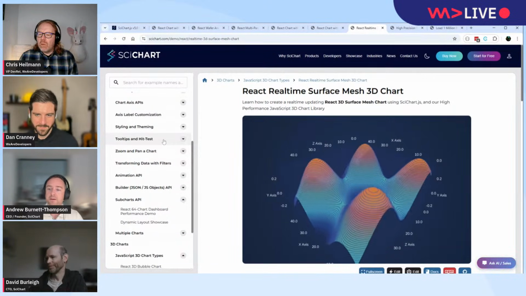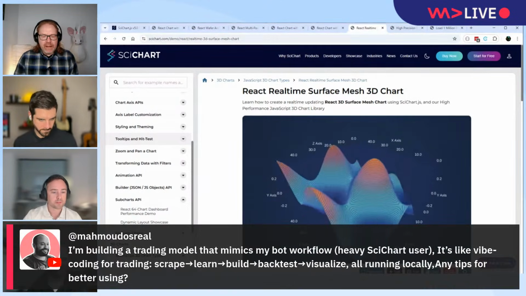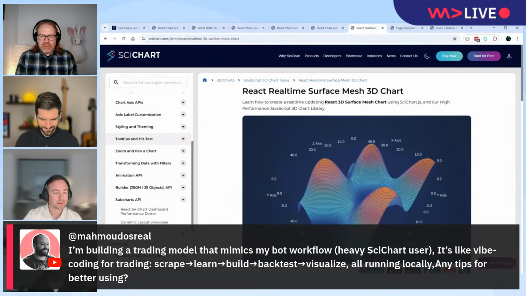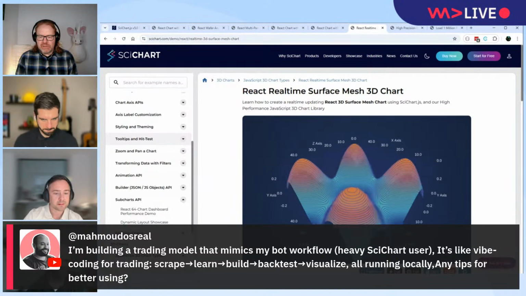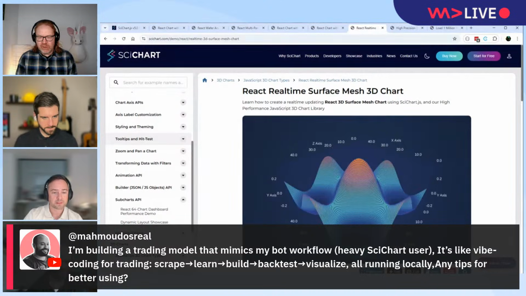We have a question from an audience member, which is cool. There's Mahmoud Uzreal: I'm building a trading model that mimics a bot workflow, heavy SciChart user. It's like vibe coding for trading. Scrape, learn, build, backtest, visualize, all running locally.